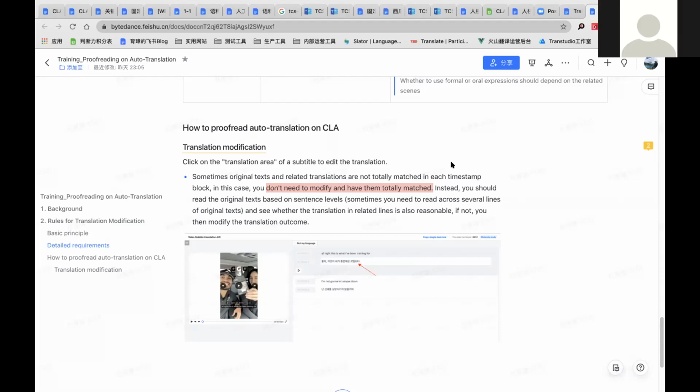Oh, you mean the ASR part. For the ASR part, yes. I think you just need to keep the information totally matched with the video outcome. If the speaker just made a grammatical mistake, I think you just write it down. Do not make any change to that.